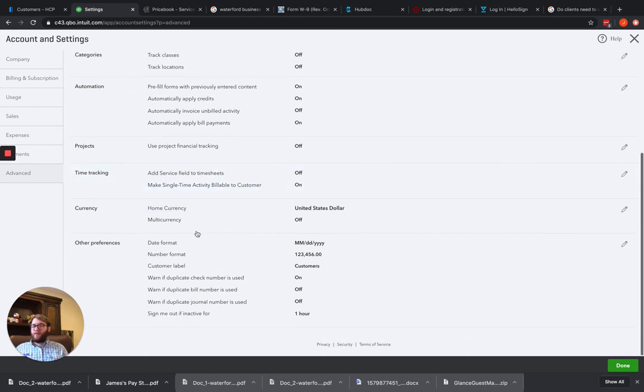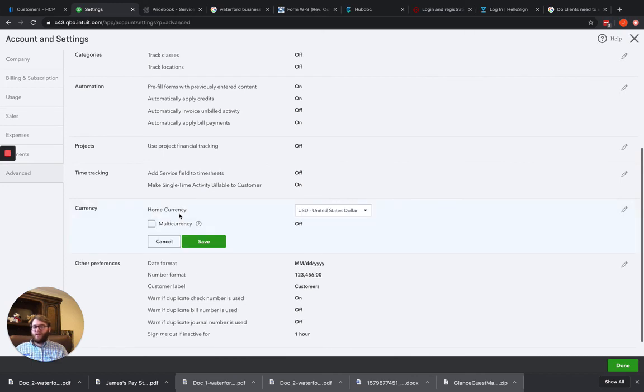One of the most important things on this page is this currency. Do not mess with this without talking with someone. This is turning on multi-currency. Once this is turned on, it can never be turned off, and it will permanently affect your books. And it will permanently make it a pain to do anything if you do not have multi-currency. So please do not turn this on without talking with someone first.